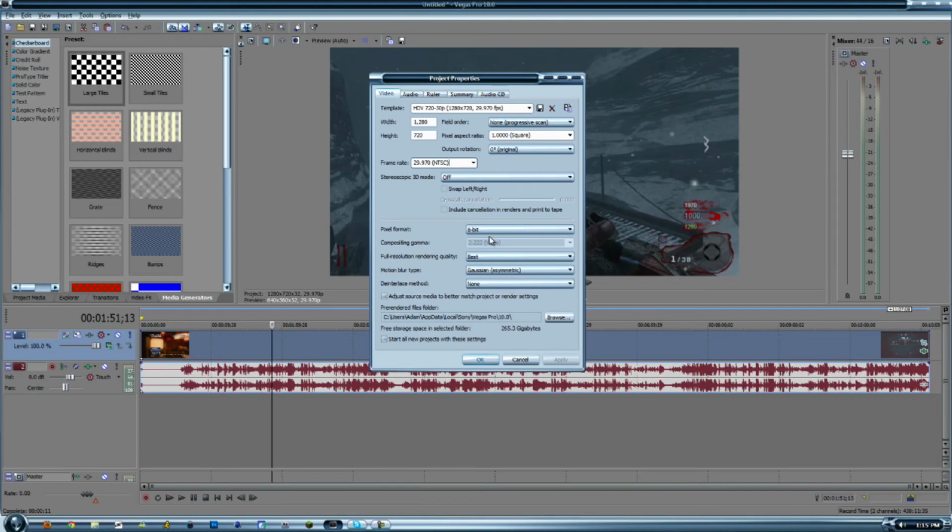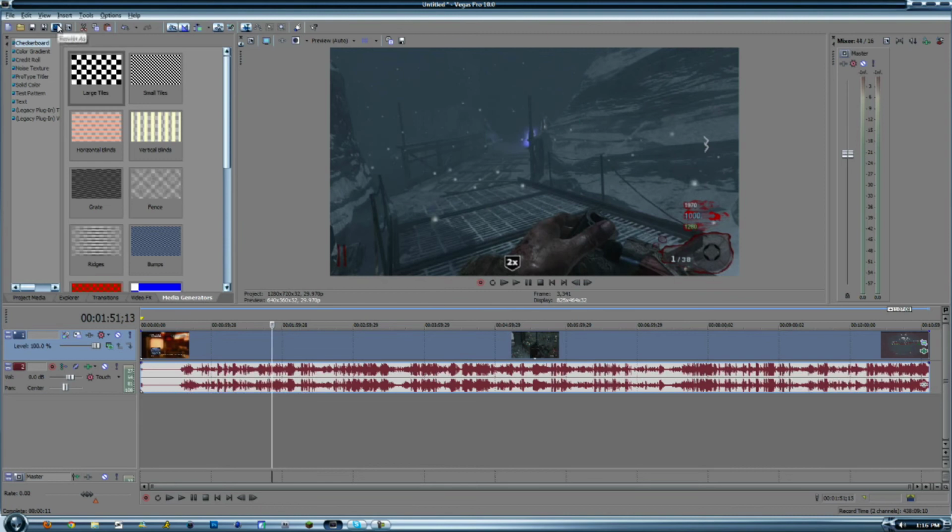Pixel format 8-bit, so the color correction looks better and adds to it more. Full resolution rendering quality best. Motion blur type Gaussian asymmetric. Deinterlace none. Don't check this one and check this one. Apply, okay. Then you want to go render as.